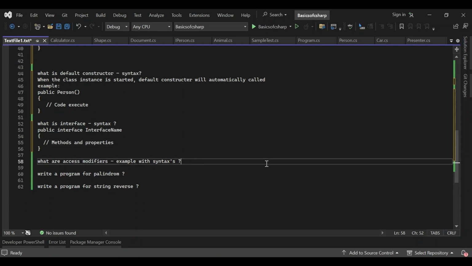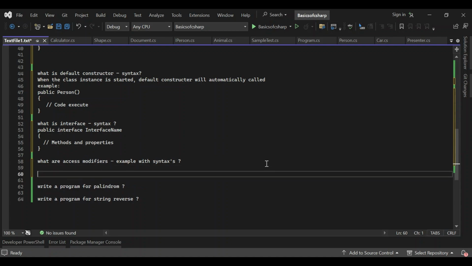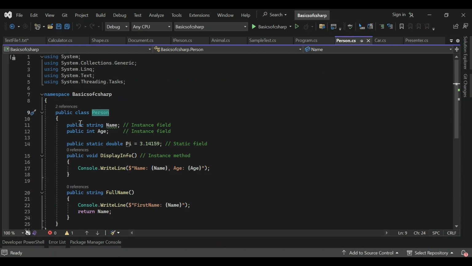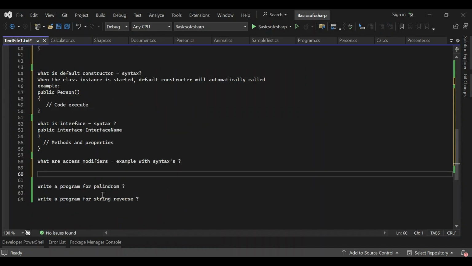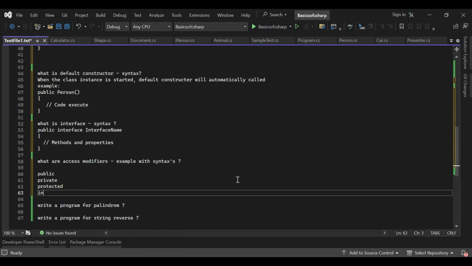The next one is: what are access modifiers? In previous classes, I already shared what public, private, protected and internal are. These are the access modifiers we generally use in our classes and for variables. Let me show a simple example. Here I'm using the public access modifier for all my properties. So if the interviewer asks that question, you just simply say public, private, protected and internal.